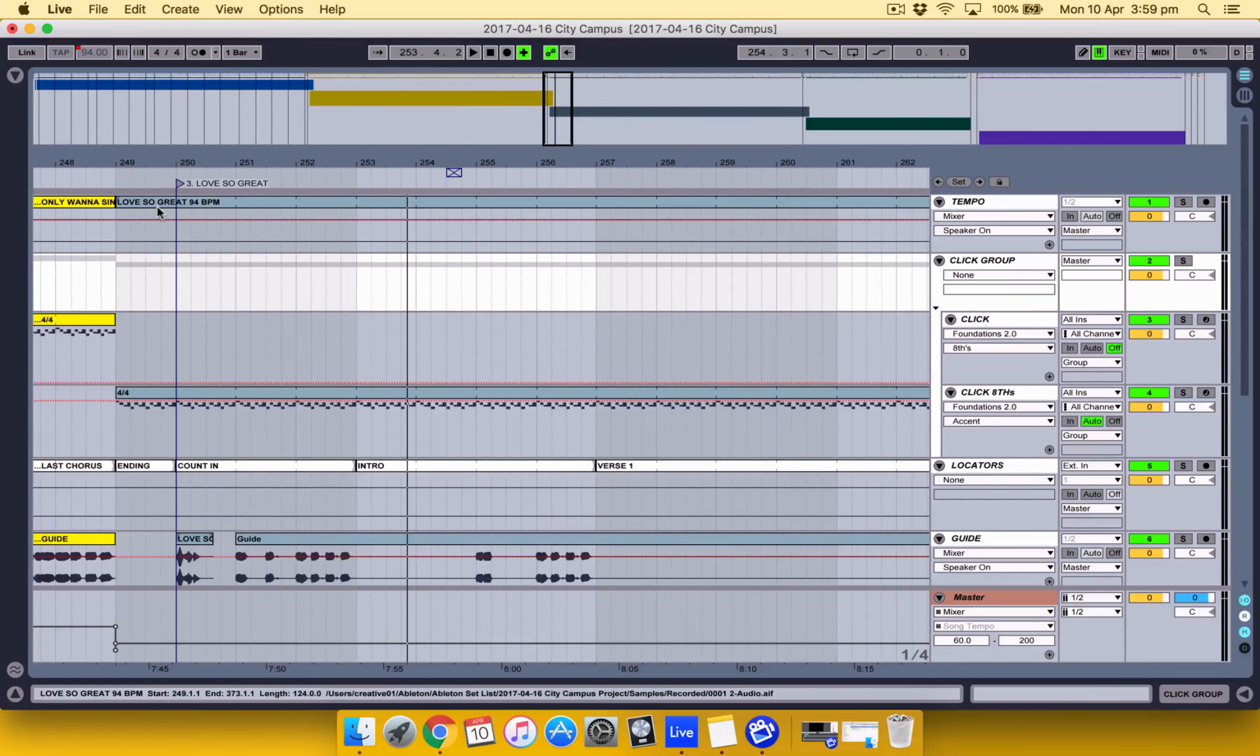Cool. So that's how you add in another song or another track between the set list. Doesn't matter if it's fast or slow. Cool.